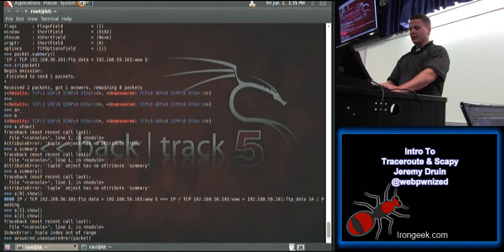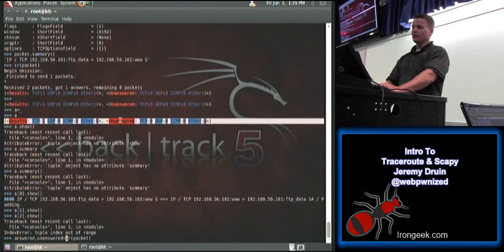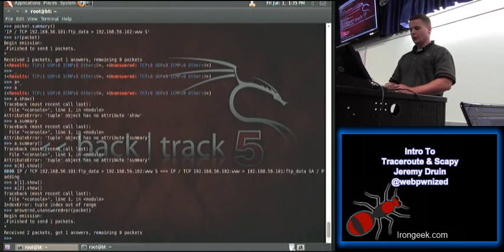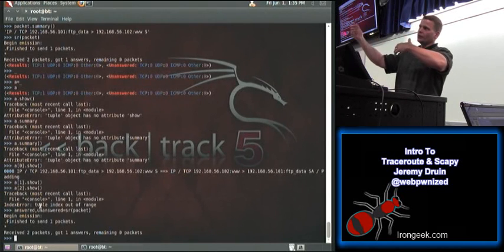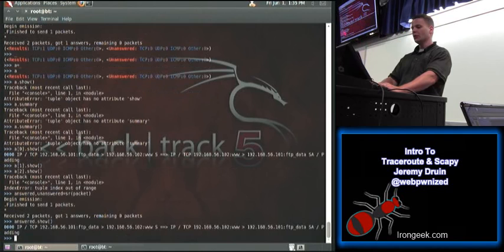And what will happen is when this array up here returns back, it'll automatically place the first list in answered and the second list in unanswered. Does that make sense? So if we send that, now we don't have to drill down into the return variable to get at what we want. We can just refer to the list directly as answered and say answer.show, or an alternative is to say answer.summary.